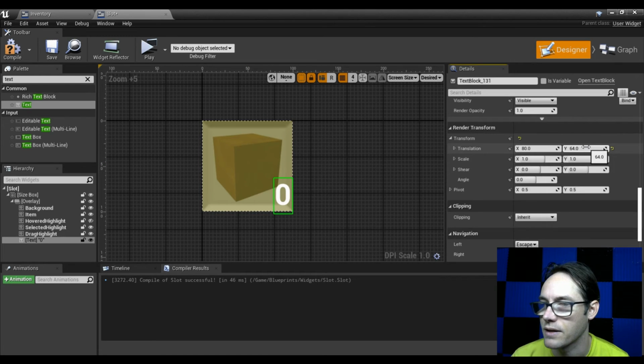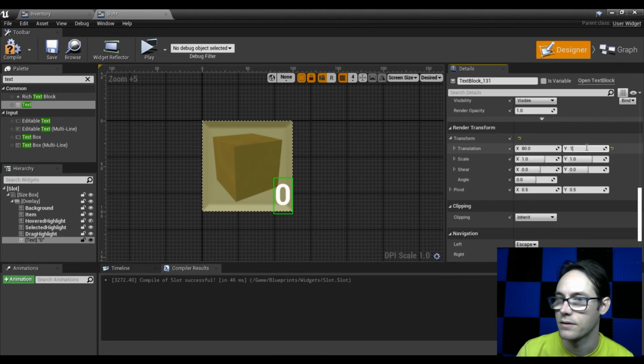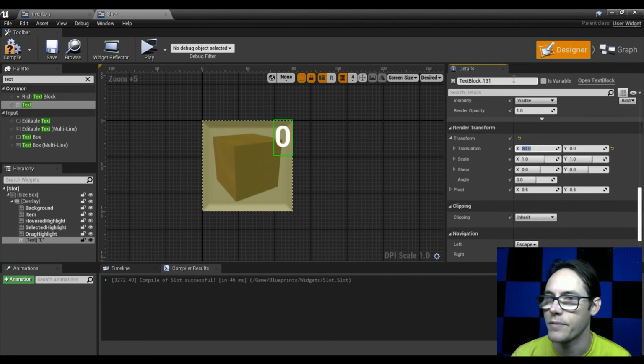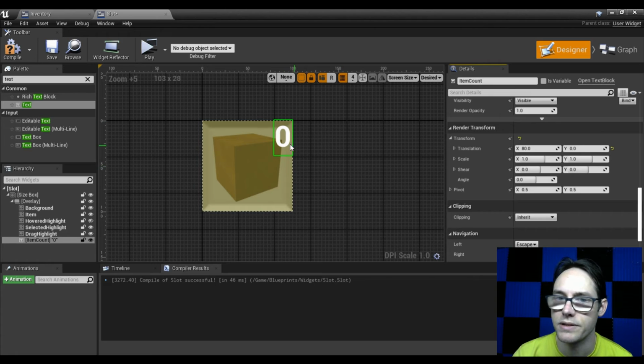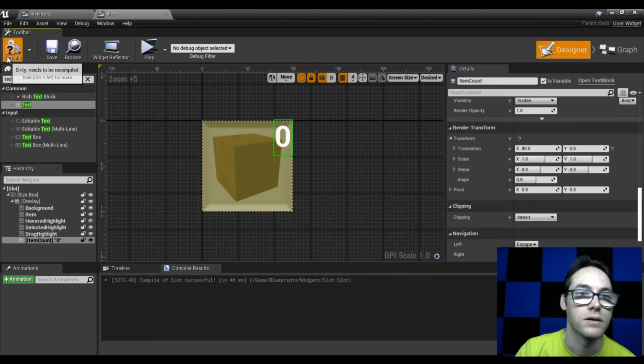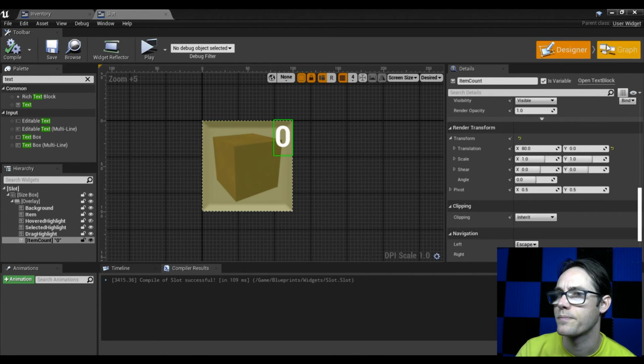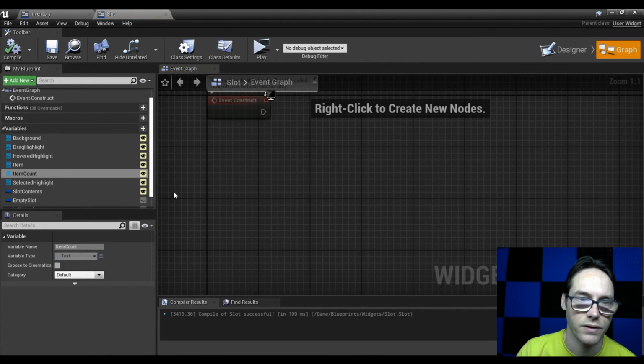So in my case, I like the default for this one, 80 on the X. I'm going to name this. This is going to be the item count. Make sure that this is set to a variable. Text is usually not a variable by default, so just make sure that it is. We'll compile, save that. Jump back over into our graph here. And yeah, so we have all those.